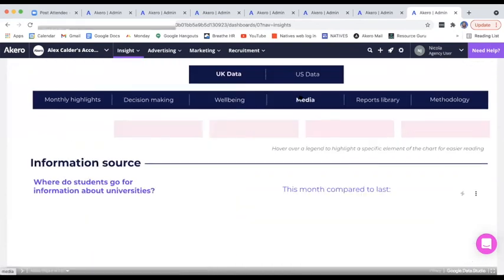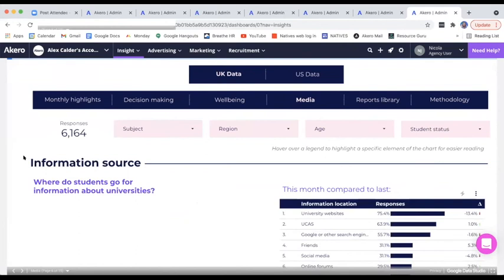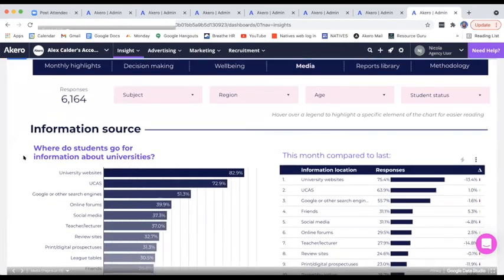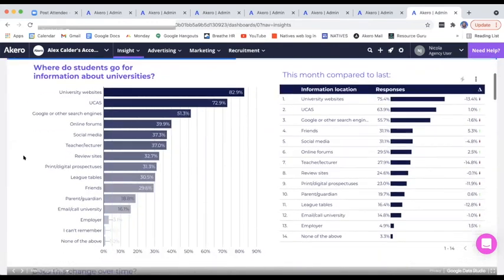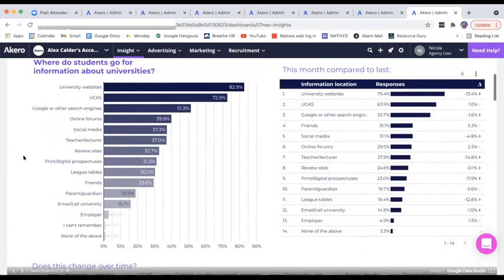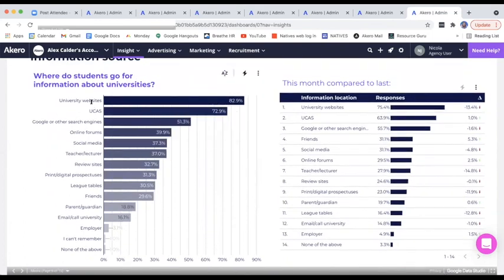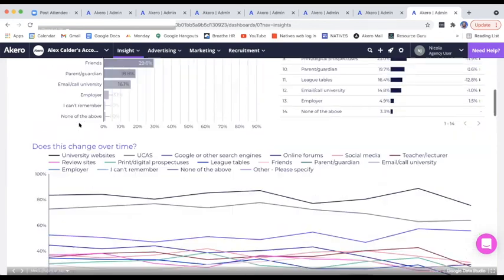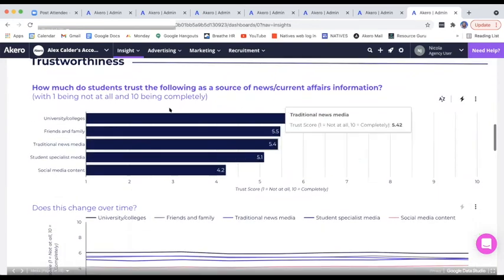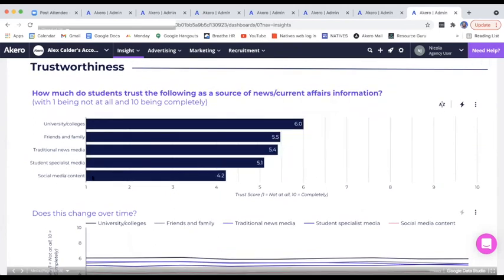Jumping onto media quickly, again, from an advertising perspective, this is really important for what platforms we're targeting our message at, at what point of the funnel. So for example, up here we can see where students go for information: university websites, UCAS, search, online forums, etc. But more importantly, how do they trust those different sources of information? So here we can see right down at the bottom, social media content.